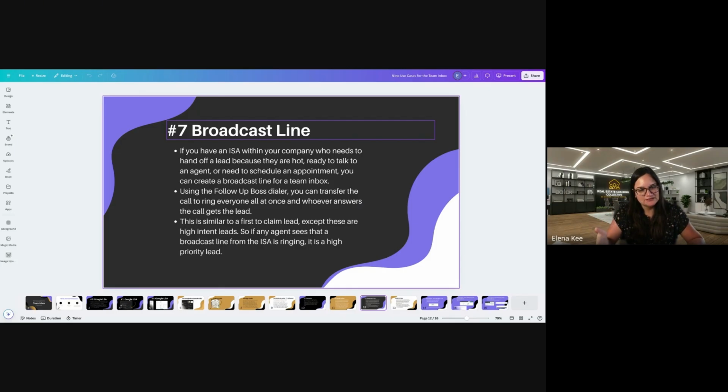And that way you have the speed to lead, and it's similar to a first to claim, except it's very high intent leads because it's someone on the phone right now ready to be transferred to an agent, ready to book an appointment with an agent. So very high intent leads. It rings everyone, and whoever picks up the incoming call from the team inbox gets the lead and gets the transfer.